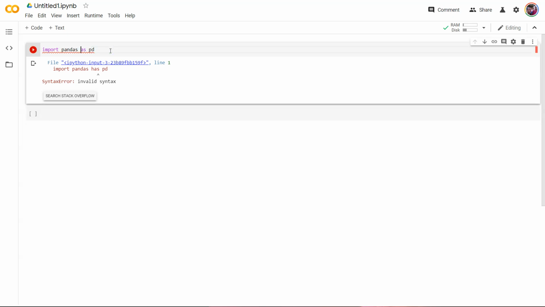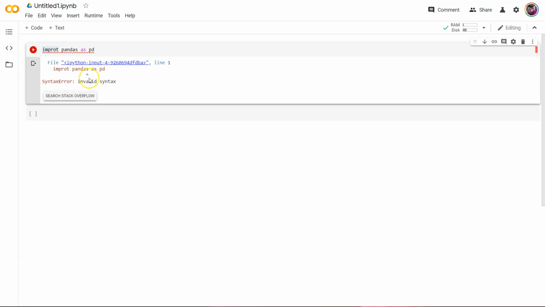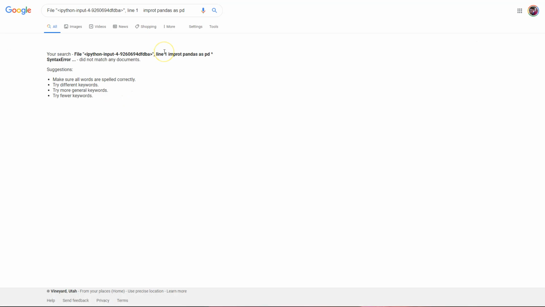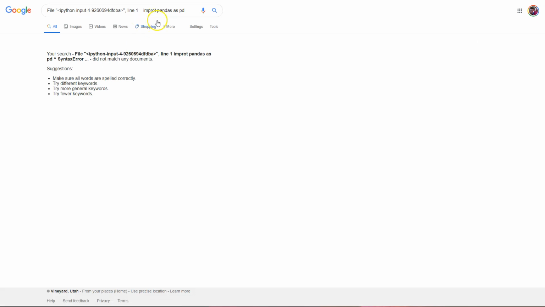So the general error message is somewhat useful because it tells you the general category, but it's even more useful, at least with Google Colab, because you get this button right here, Search Stack Overflow. So if you're brand new to programming, know that Stack Overflow is one of the most common, really the most common, website there is for finding and getting help.